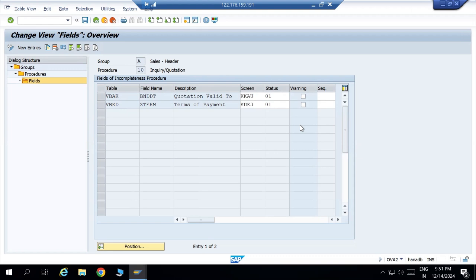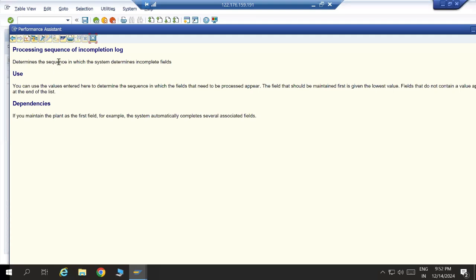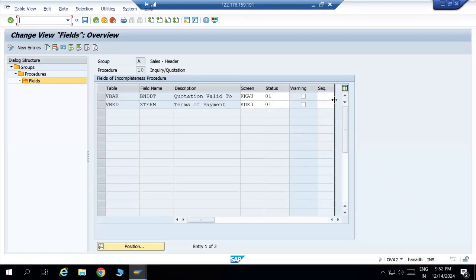And if we have it blank, as in this case, then when we manually check the incompletion log, it will show. And if we check this, then it will give you a prompt message at that time. Then we have this sequence. It determines the sequence in which the system determines the incompletion log. So which one the system shall check first, that sequence we have to give. Like we can tell the system to check this first and this second. By default the system will automatically take care of this.